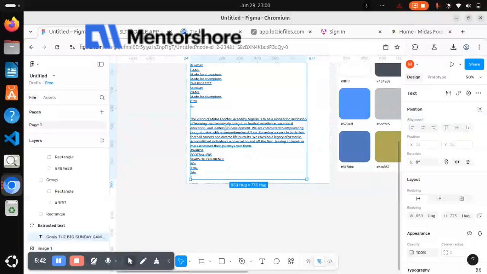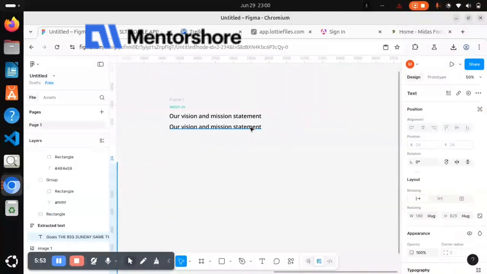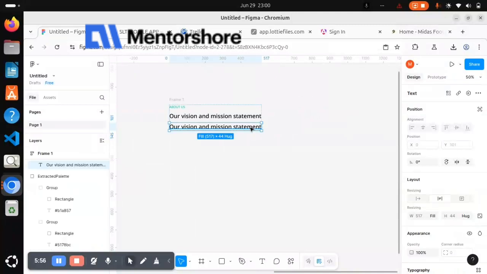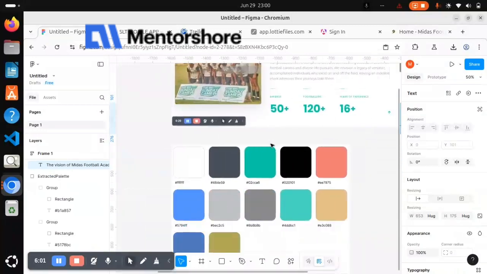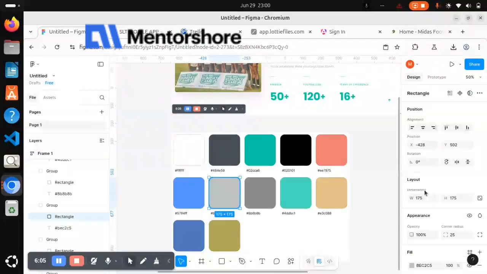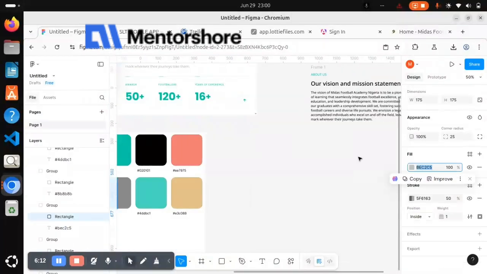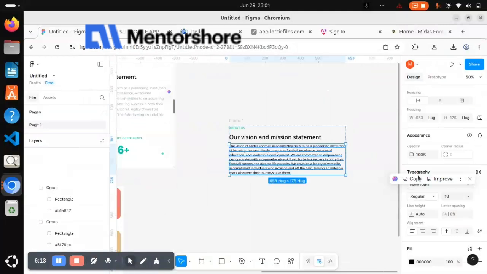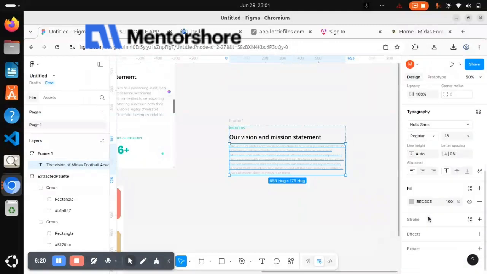Then I will copy this. Let me copy it. Then I will insert it. Let me just cut it here. Let me just insert it. So I've already inserted this, right? Then I will change the color code to this one. Let me just copy it and do that. So I've already done this.